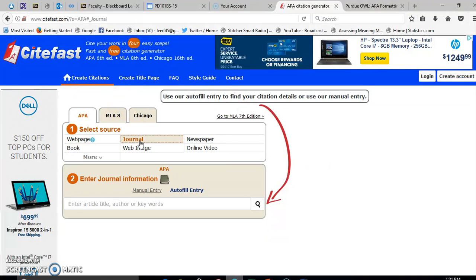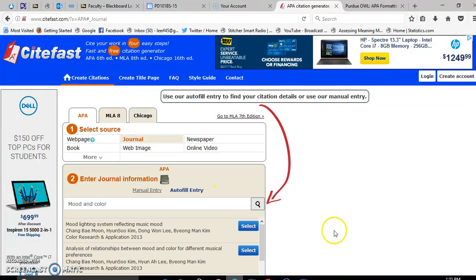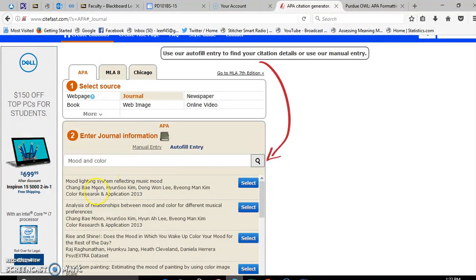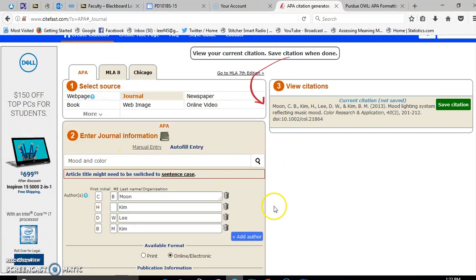You are going to, let's say that you found a journal article about mood and color. And the journal article is called Mood and Color. Let's see if there was actually anything written like that. And look at, there is something here. So let's say you put the title of your journal article and it's here. You're going to hit select, and right there is your reference.